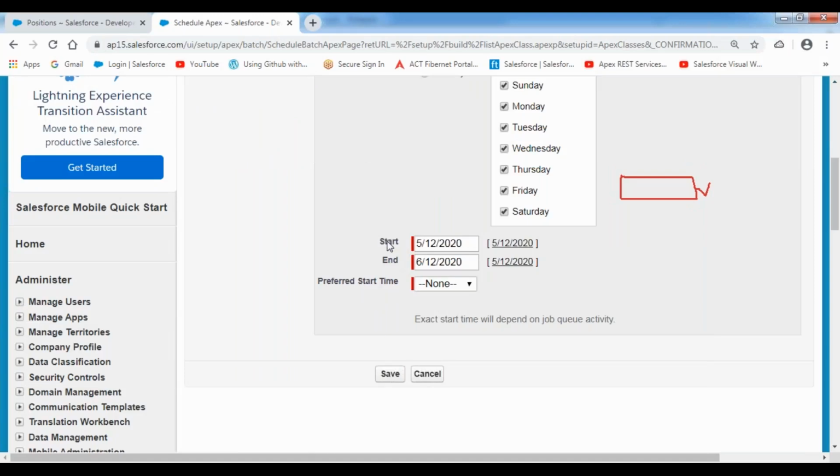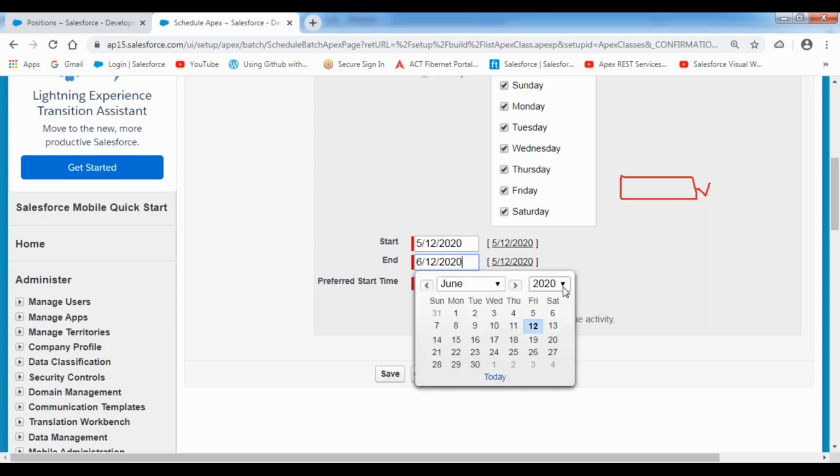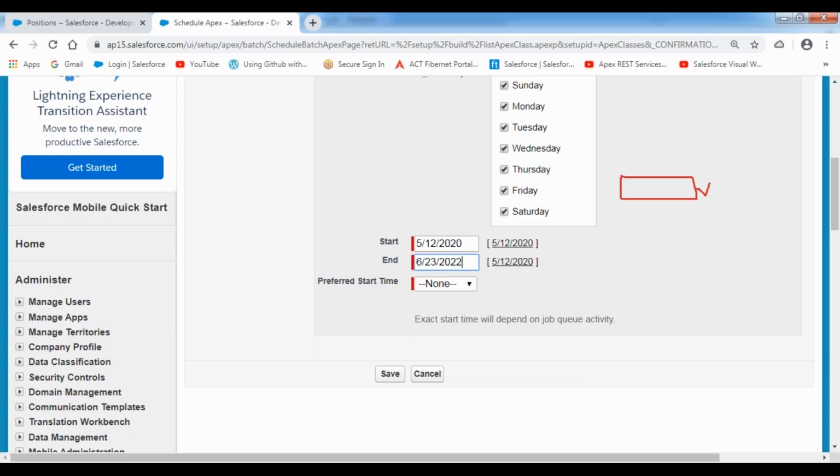Then select the start date and end date. By default it is giving one month of time to you, that means May 12th to June 12th. But not only till June 12th, 2020, I want to run till 2022. I'm selecting 2022, June 23rd, nothing but for the next 2 years. I want to run this scheduled batch job every day for the next 2 years.